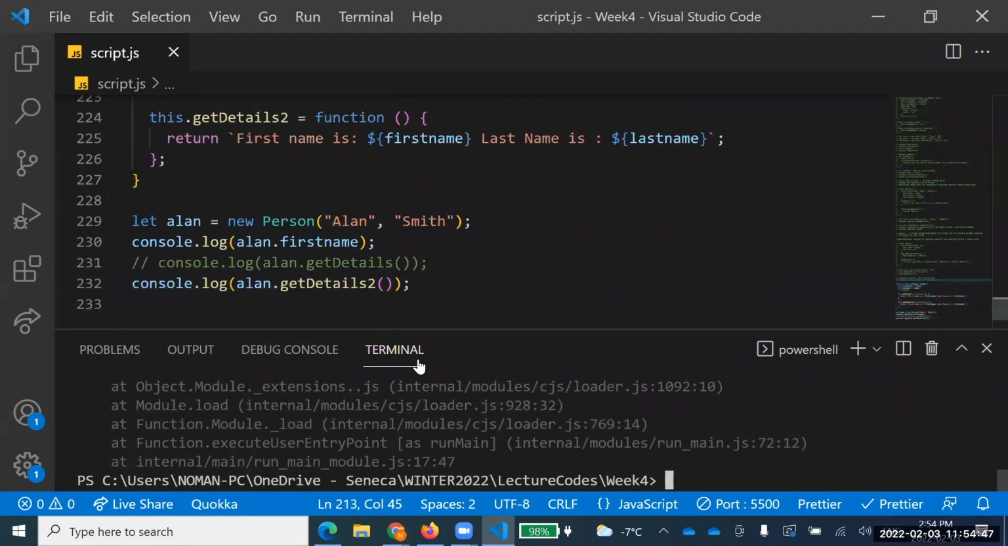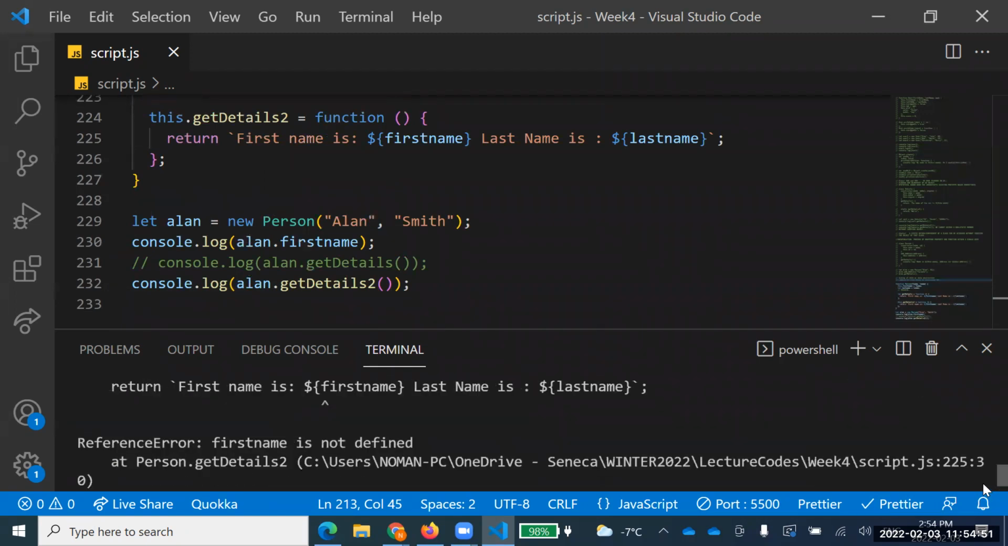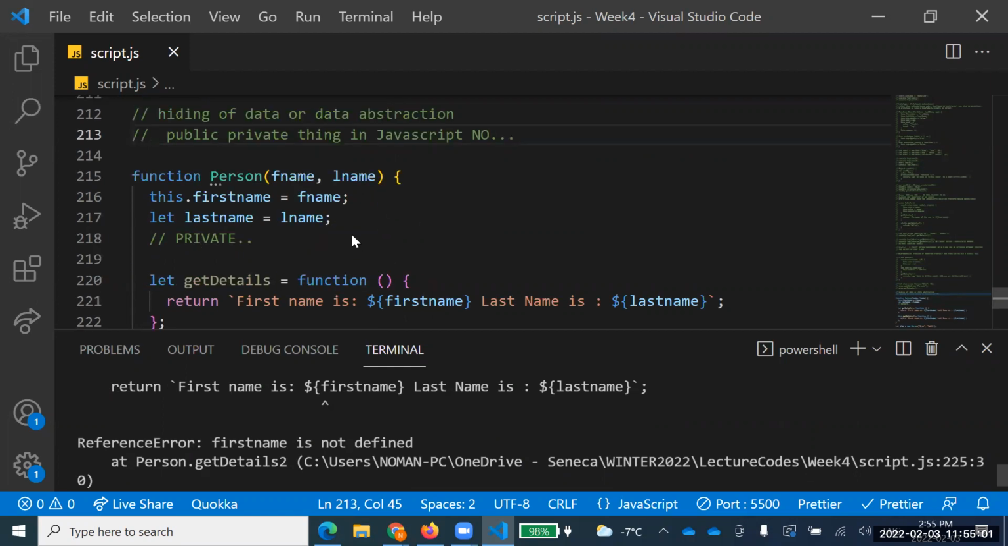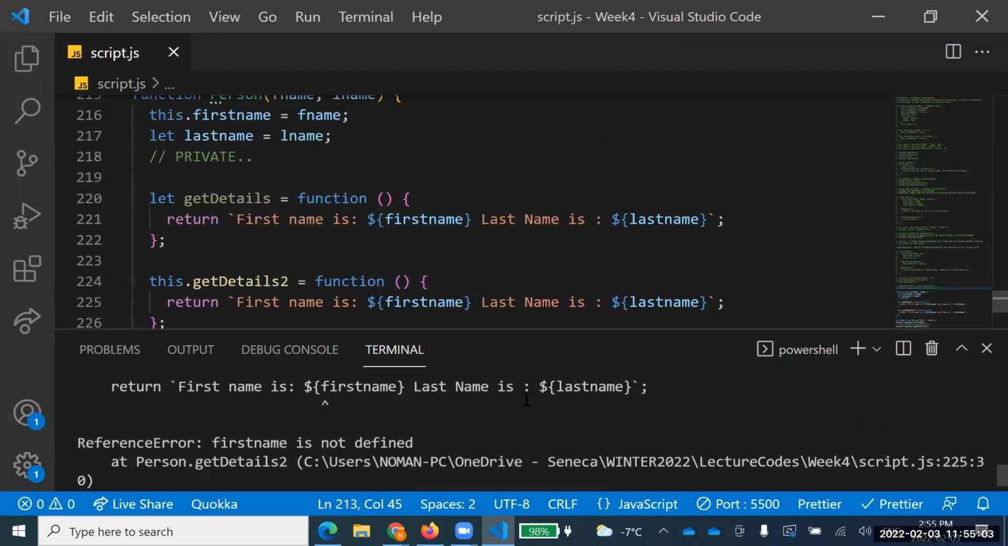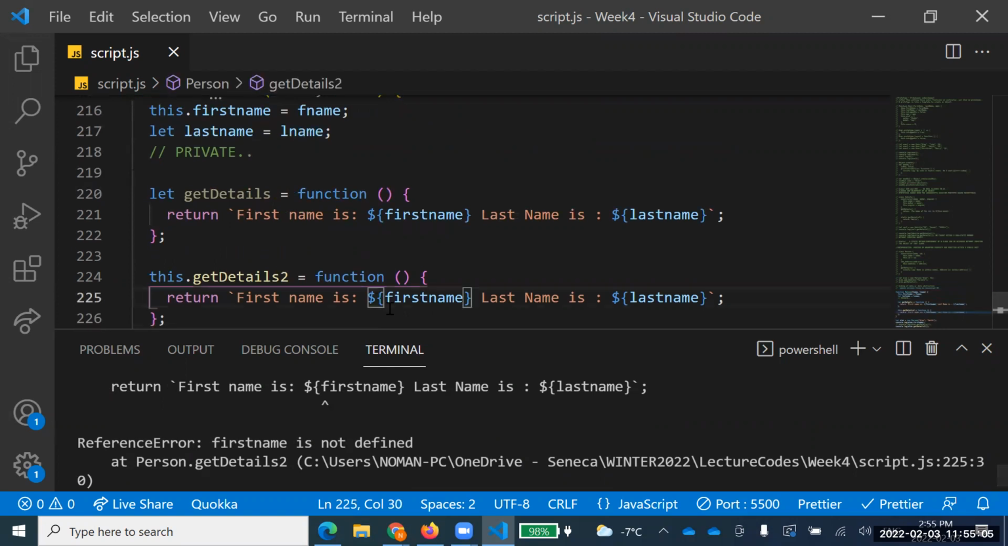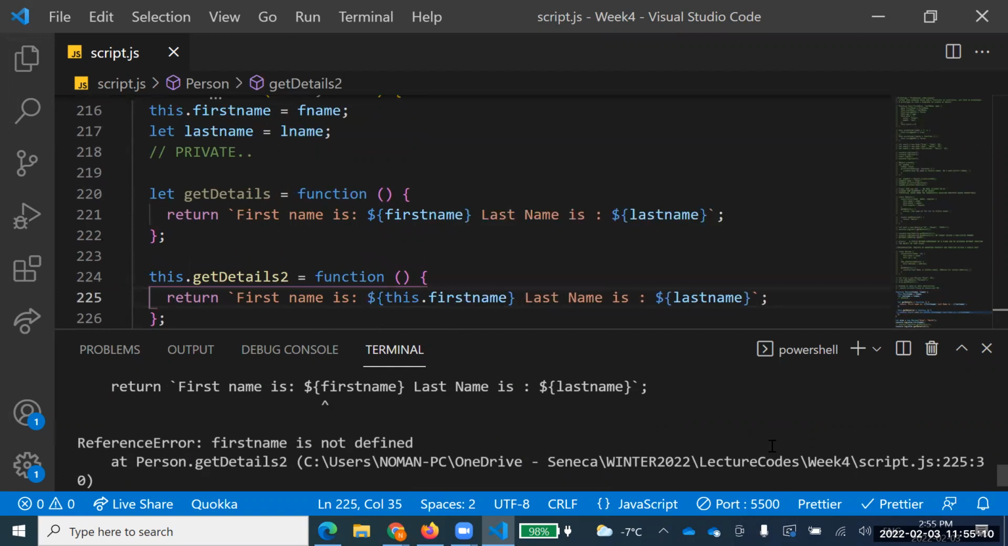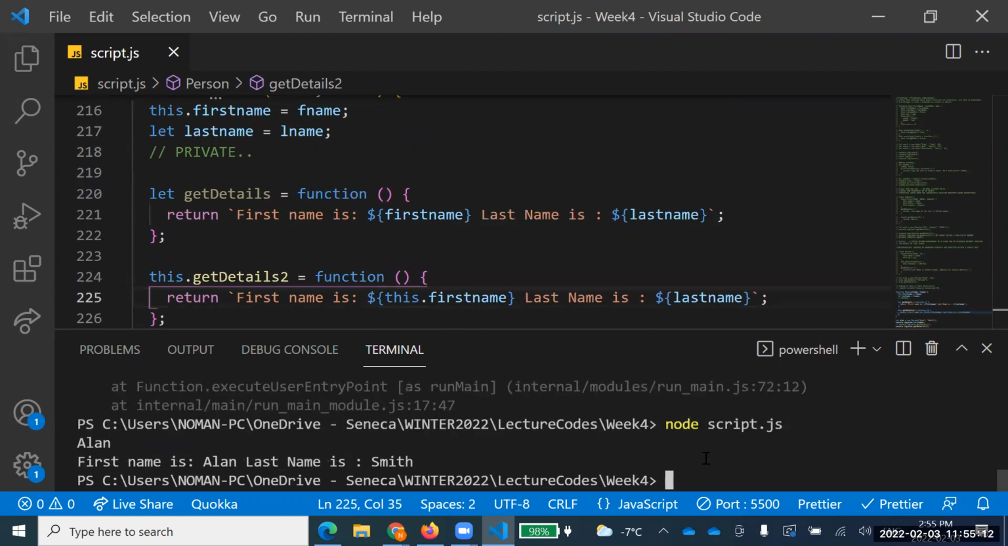Okay, it says okay. Why is it giving an error? For example, over here, first name is not defined. So listen about that one, because here it is this dot first name, and now getDetails is also not getting that one, and now it will get this by this dot first name. Now let's run that one, and now I'll show you.